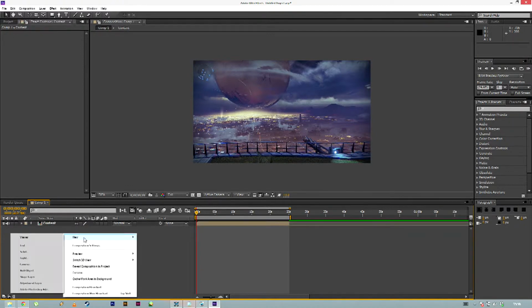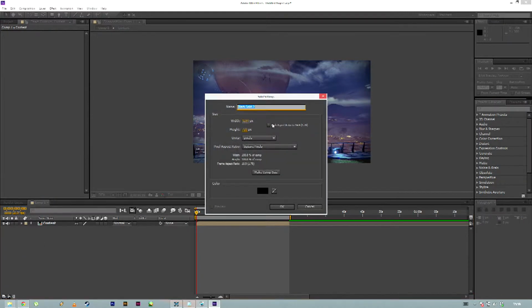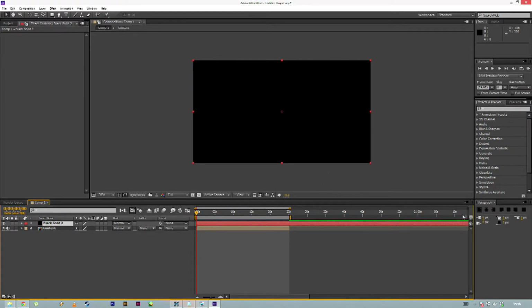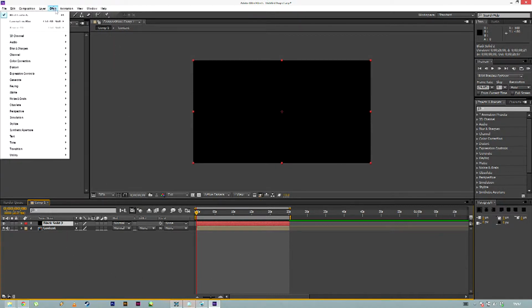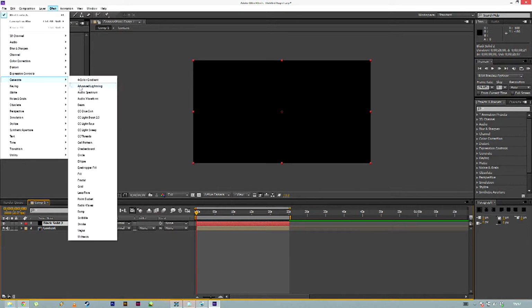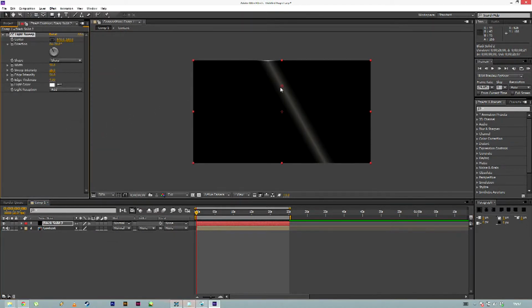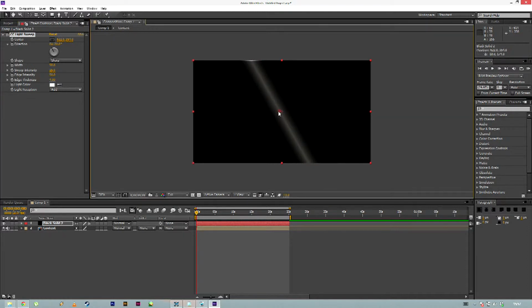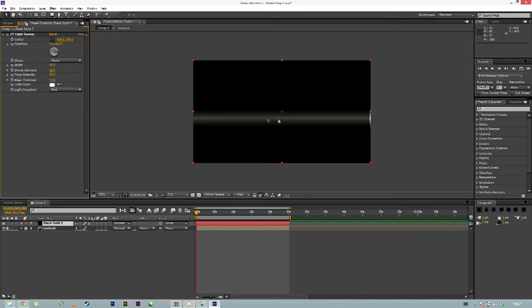Now what we need to do is create a new solid. And we want this to be a black solid, and we obviously don't want it that long, so we'll just drag that back down to there. Okay, and we want to add an effect to this. We want to generate a light sweep, and what we're doing with this is we're creating the mask that we're going to use, like we did in Sony Vegas, to mask out the area which we don't want to be blurred. Now change the angle to 90 degrees, which will make it completely horizontal, which is exactly what we need.